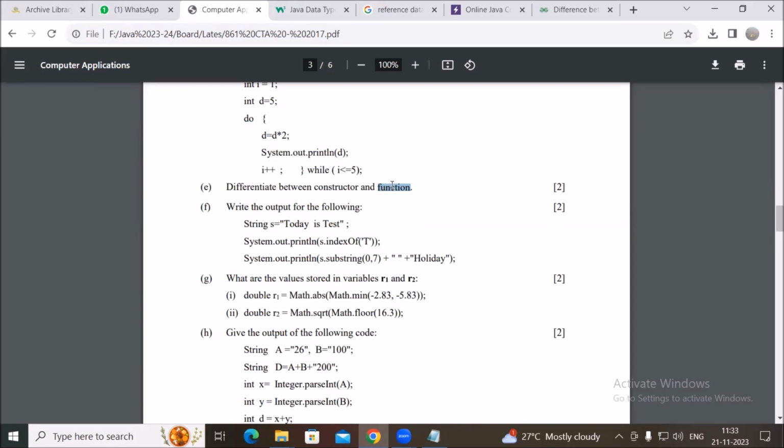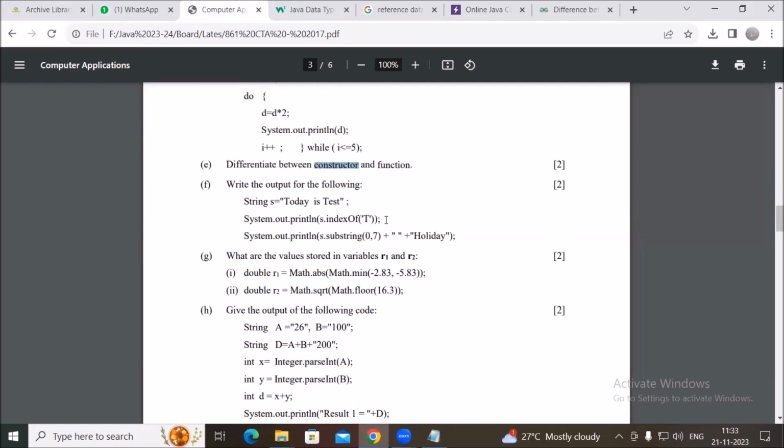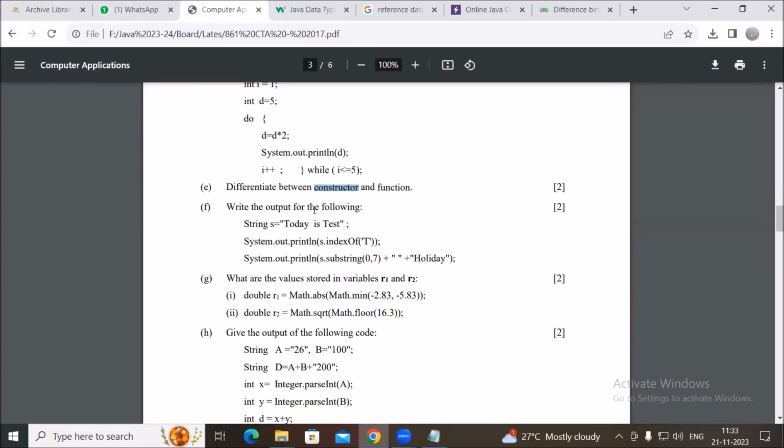Functions can return a value if you want, or they can't return. Both are possible. When it is not returning, usually we write void, whereas in a constructor, the void keyword is not allowed, right? So some points about this, right? For the descriptive question, you write some points as per the marks.